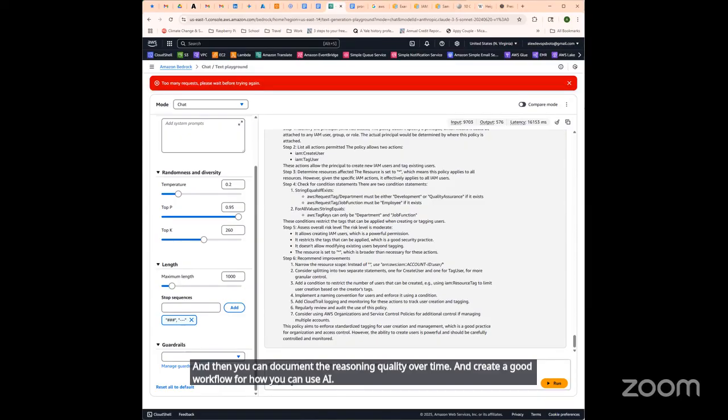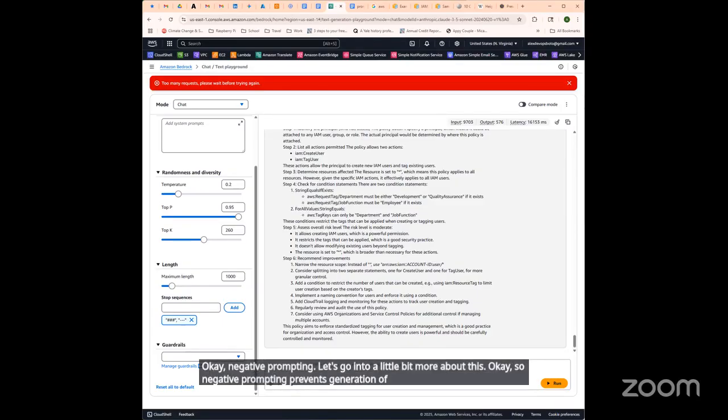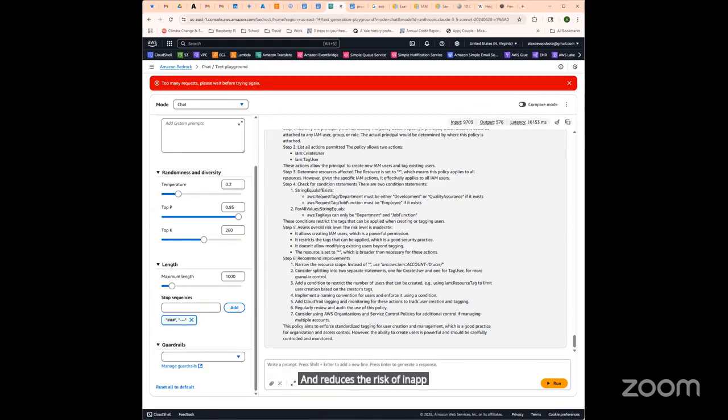Okay, negative prompting. Let's go into a little bit more about this. Okay, so negative prompting prevents generation of sensitive information, ensures compliance with data handling processes, and reduces the risk of inappropriate content in production.